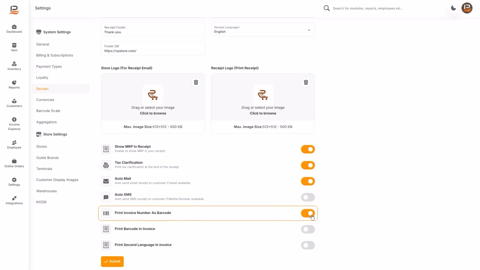Now we're enabling print invoice number as barcode. Toggling this on will convert the invoice number into a scannable barcode on the receipt. We're also activating print barcode in invoice. This general setting ensures that product barcodes, if applicable, are included on the invoice.